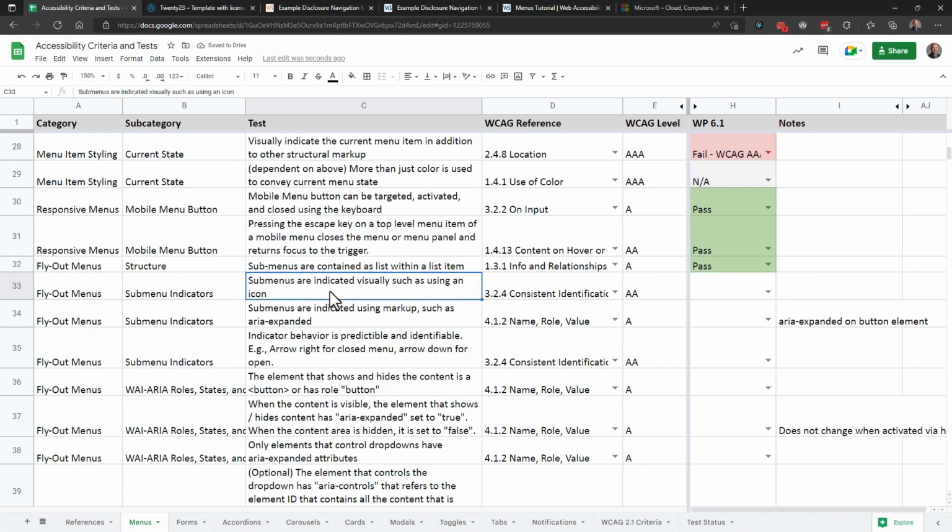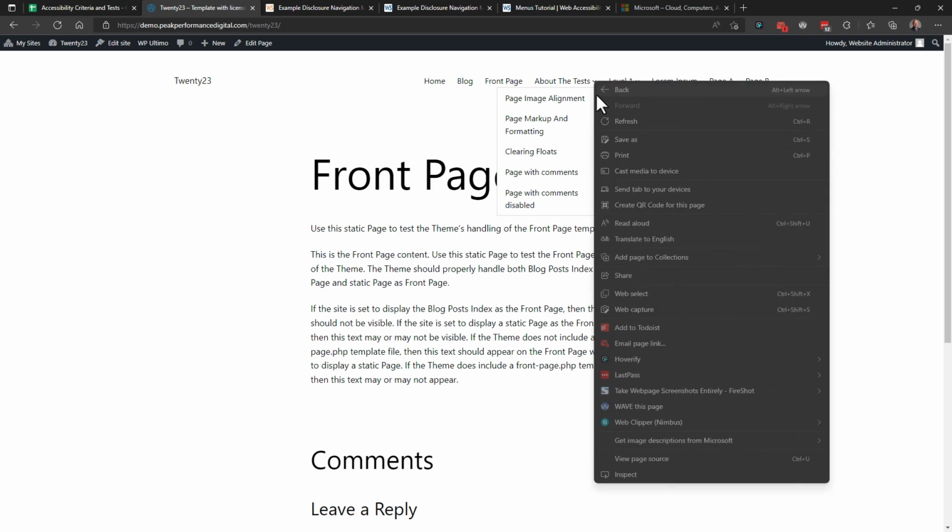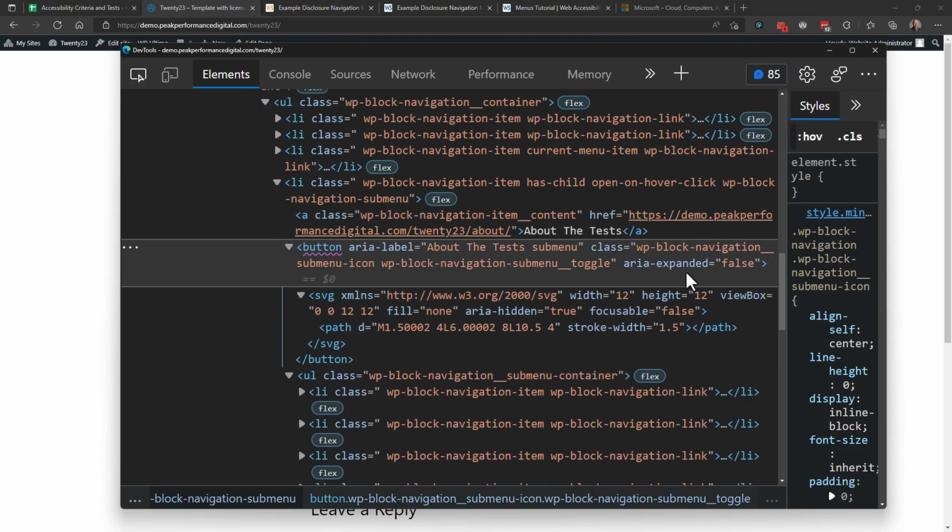Submenus are indicated visually, such as using an icon, and yes, that's our little drop-down chevron. They're indicated using markup, such as ARIA expanded. Let's take a look at that. Here we need to see this ARIA expanded on the drop-down trigger. This is another error that I see a lot of places, that this is on the wrong thing. I've seen ARIA expanded on the list item element. I've seen it on the anchor element, but it belongs on whatever element is being used to expand that dropdown. So if it's a button that's being used, the ARIA expanded needs to be on the button. If it's the anchor that's used, it needs to be on the anchor.